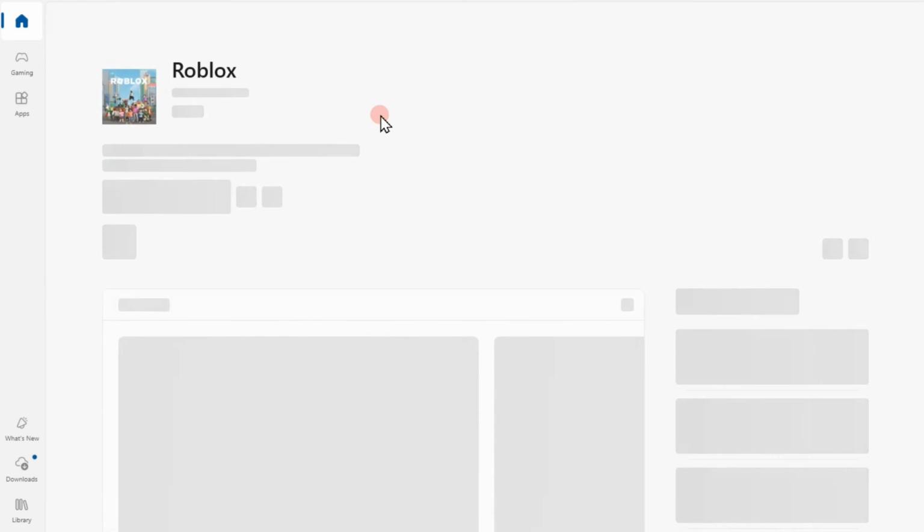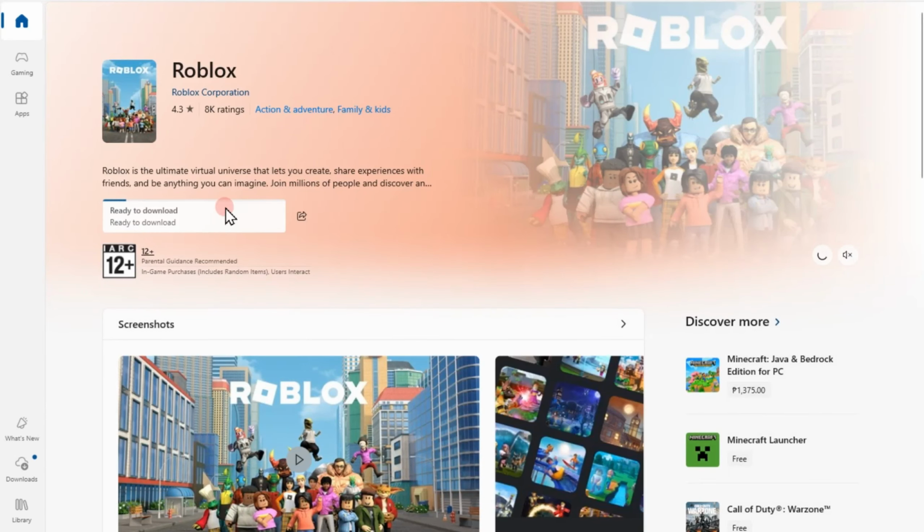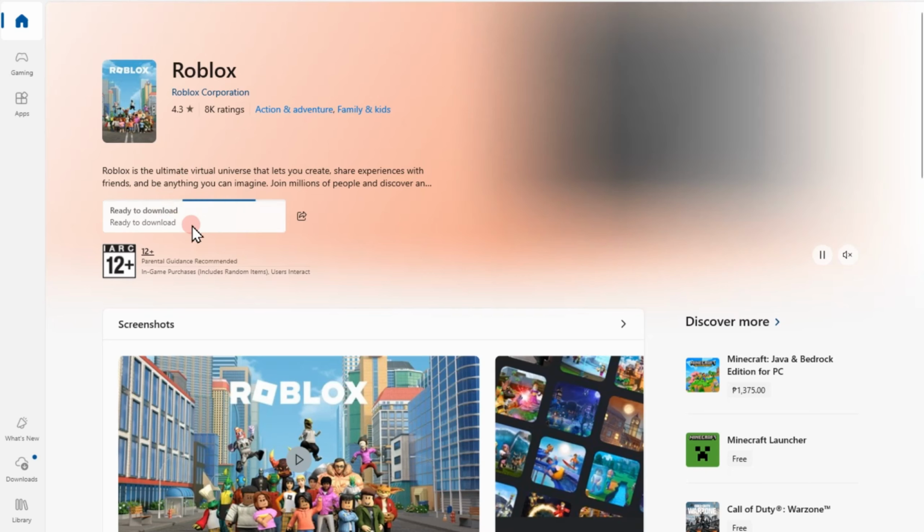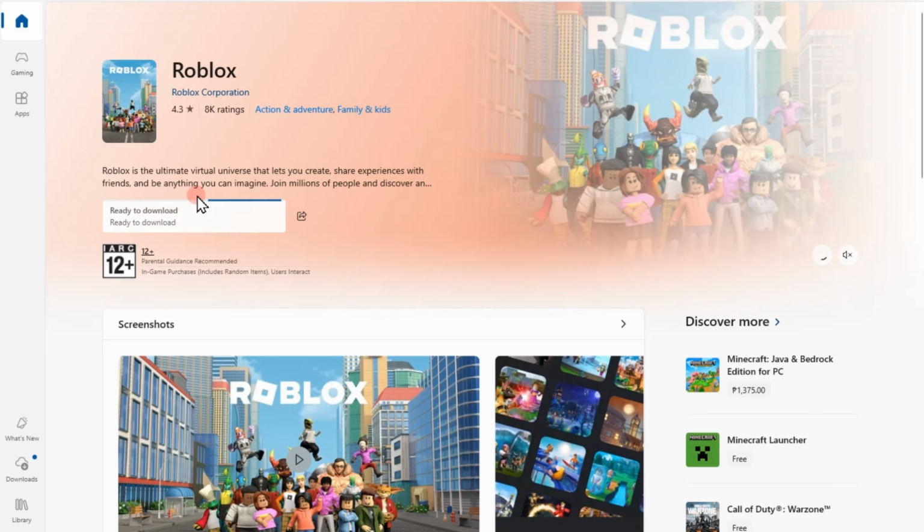Make sure you have a strong internet and then wait until you see the open button. You just have to click open. And that's how you download Roblox on Windows.